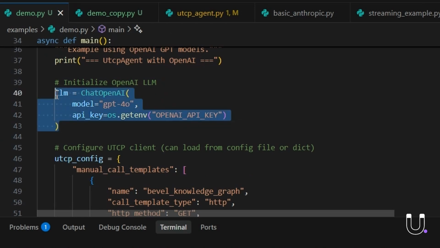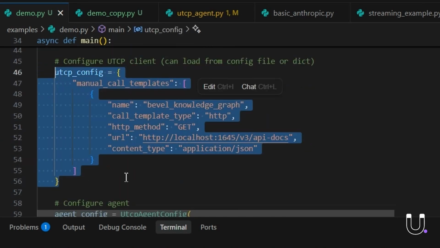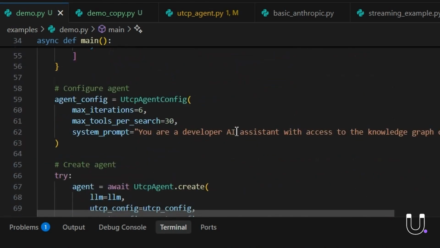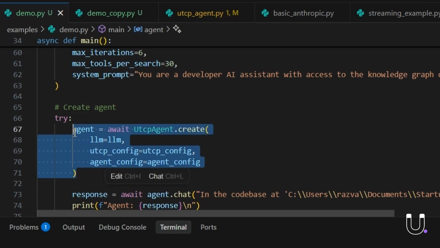Well, first of all, I create an LLM using LangChain. Then I configure a UTCP client using a UTCP configuration. This basically just points to my OpenAPI specification for the knowledge graph. So the agent is able to get information, do tool calling through UTCP. Then I create the configuration for the agent, very simple, and finally create the agent itself.